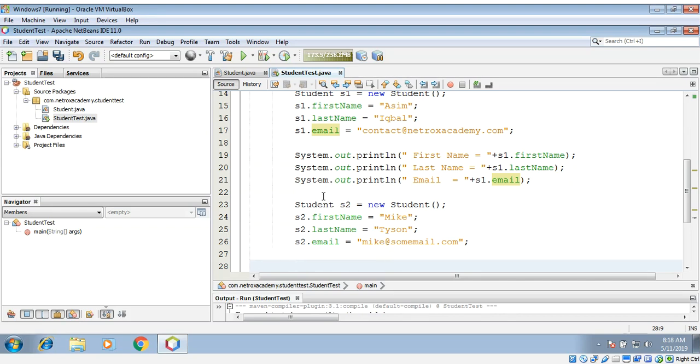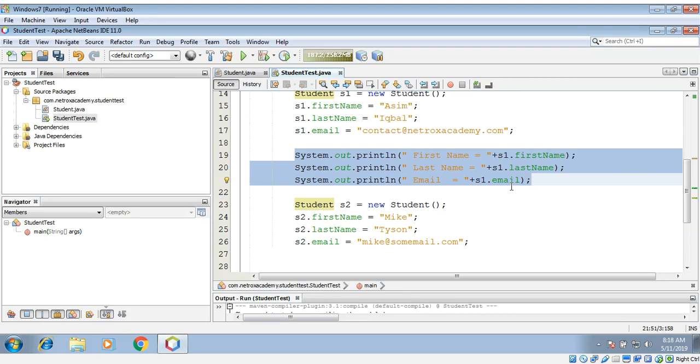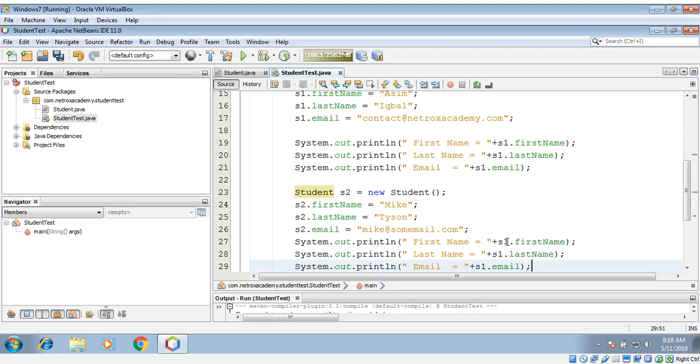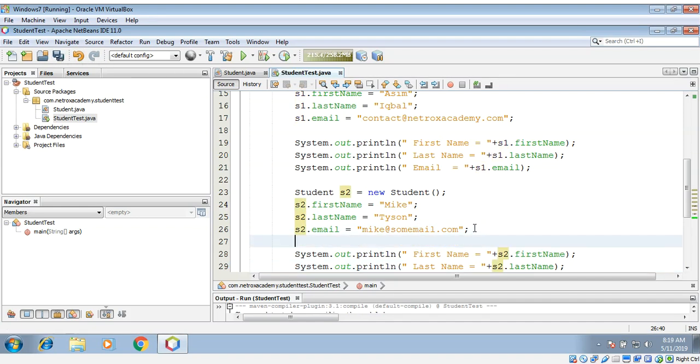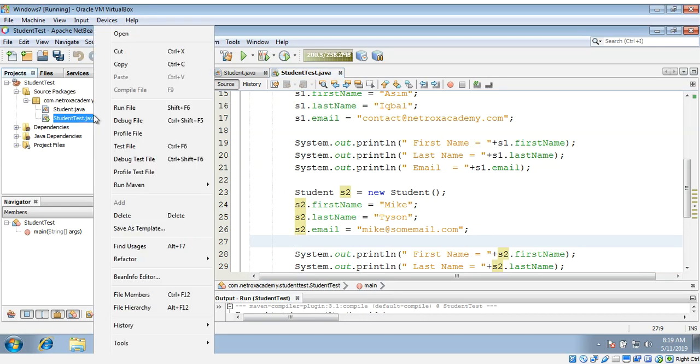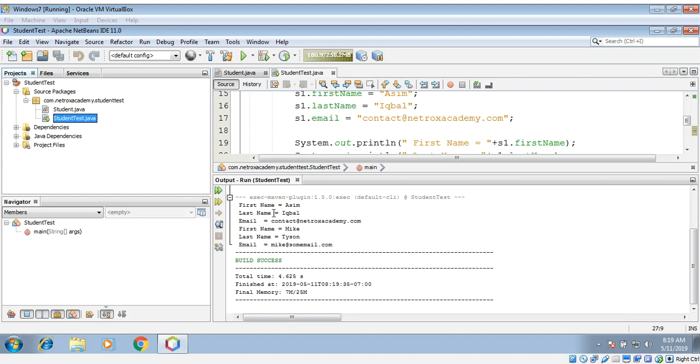This way we can create as many objects as we want. We have one base class, like the student class, and we are creating its different objects. In the same way we can print its values. For example, I'm just going to copy all these and replace with s2, s2, and over here s2 and s2. Save and then run it. Now we can see we have the values of the second object's variables.